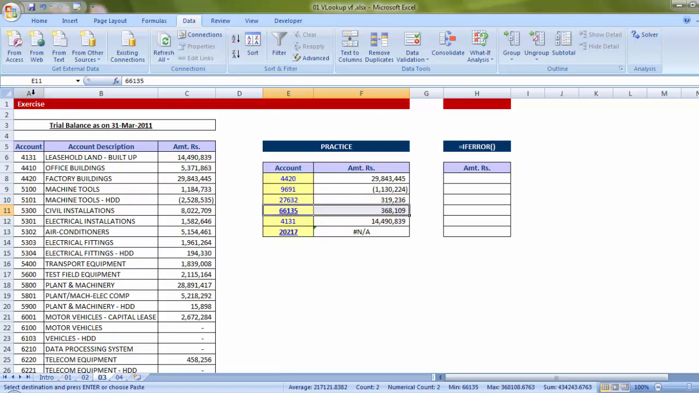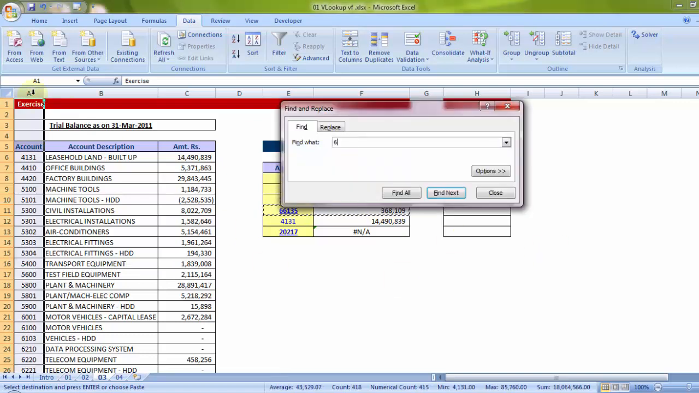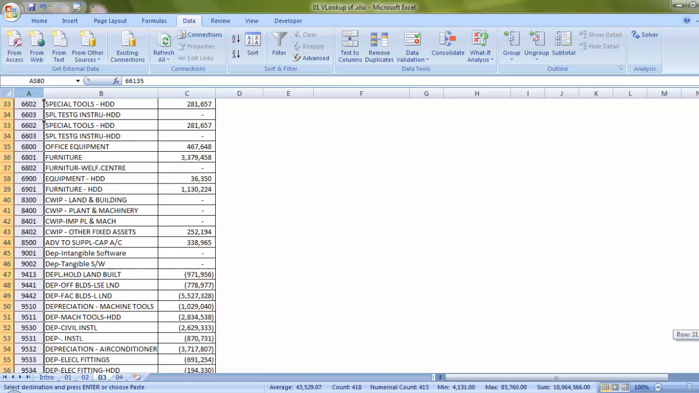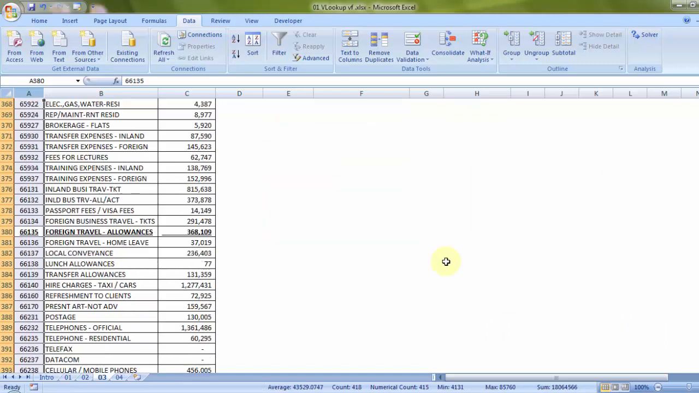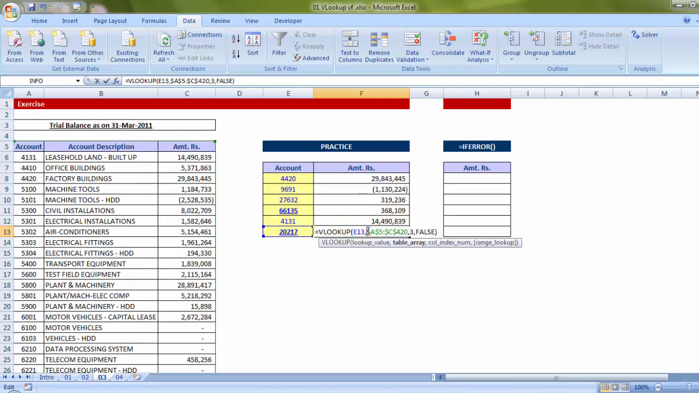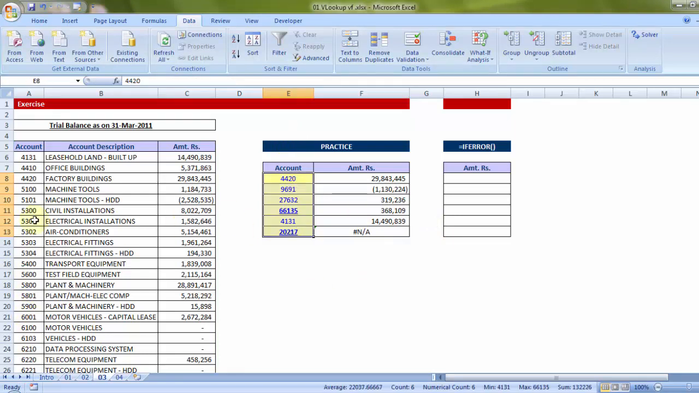Let me quickly check it though. Control F, 66135, find next, 368,000. So that's the correct answer. But I still am not able to figure out why this one is giving me an NA. My VLOOKUP formula looks right, the table array has been fixed, false has been used correctly, and the number has been matched in terms of the nature of the cell. So all numbers are comparable.